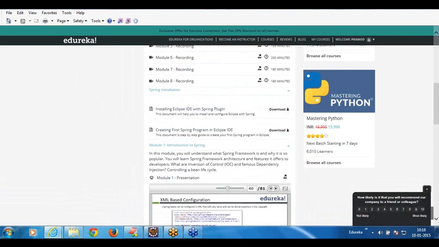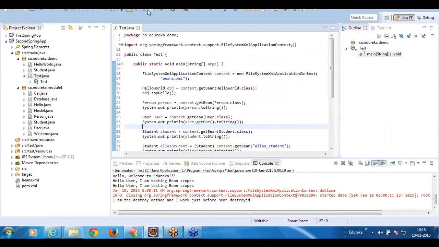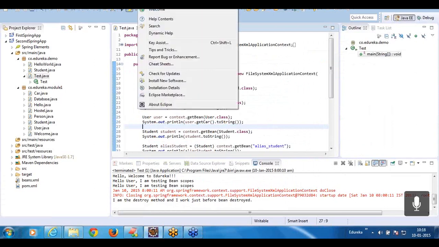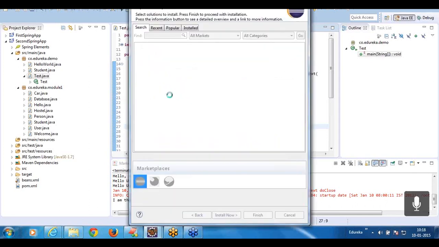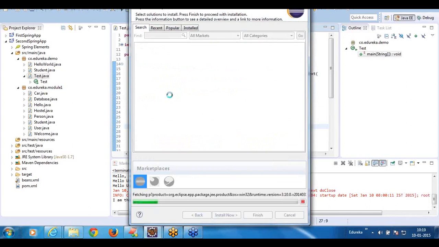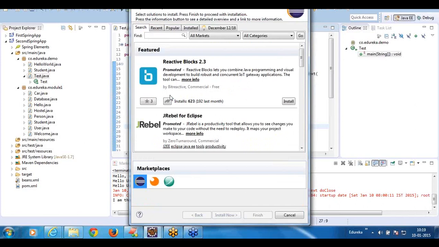Okay, assume Eclipse installation is done and Spring IDE installation is done, that is a plugin. So usually, a small introduction on how to install plugins using Eclipse. If you go here, Eclipse Marketplace, you can search for required plugins. Basically, Eclipse works on top of plugins and features. Those you can download from the marketplace. So here I can search for Spring IDE. That is what is illustrated in the documents.